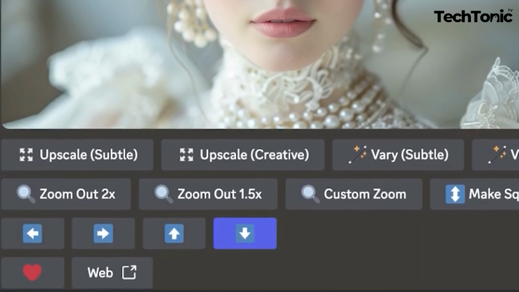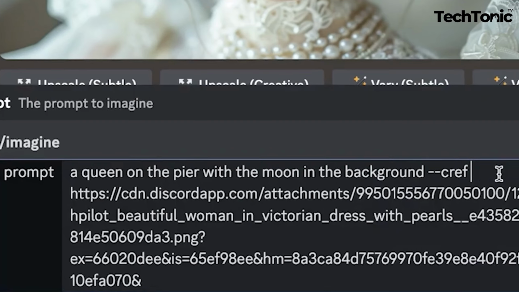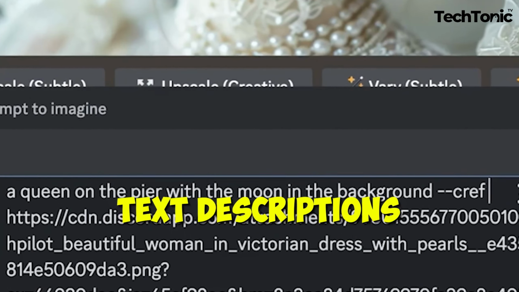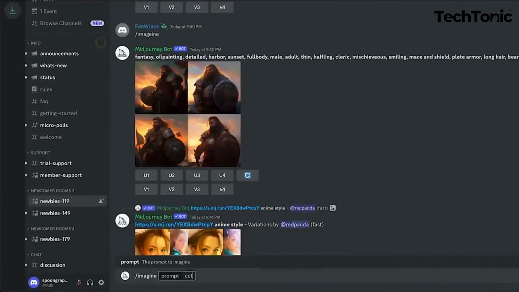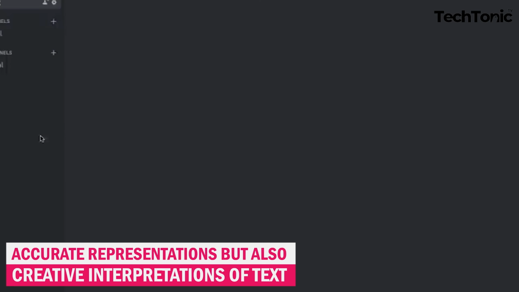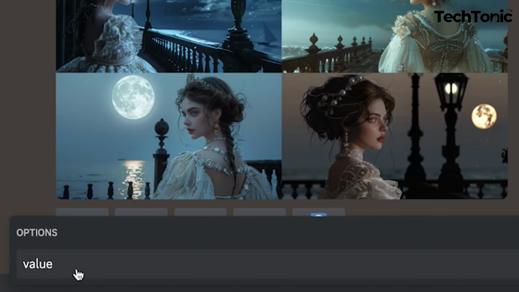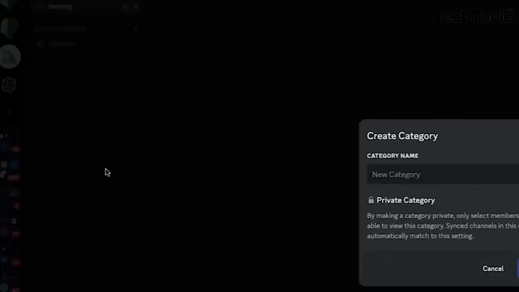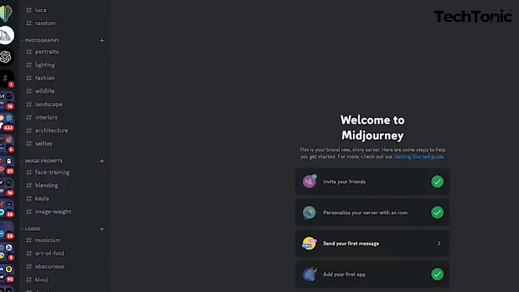This innovative tool is particularly appealing to artists, designers, and other creative professionals seeking to visualize their ideas quickly and effectively. By simply inputting text descriptions, users can generate detailed and visually compelling images, sparking inspiration and streamlining the creative process. Midjourney's appeal lies in its ability to produce not only accurate representations, but also creative interpretations of text. Its AI algorithms are trained to understand nuances in language and translate them into visually captivating imagery, offering users a versatile platform for expressing their ideas.